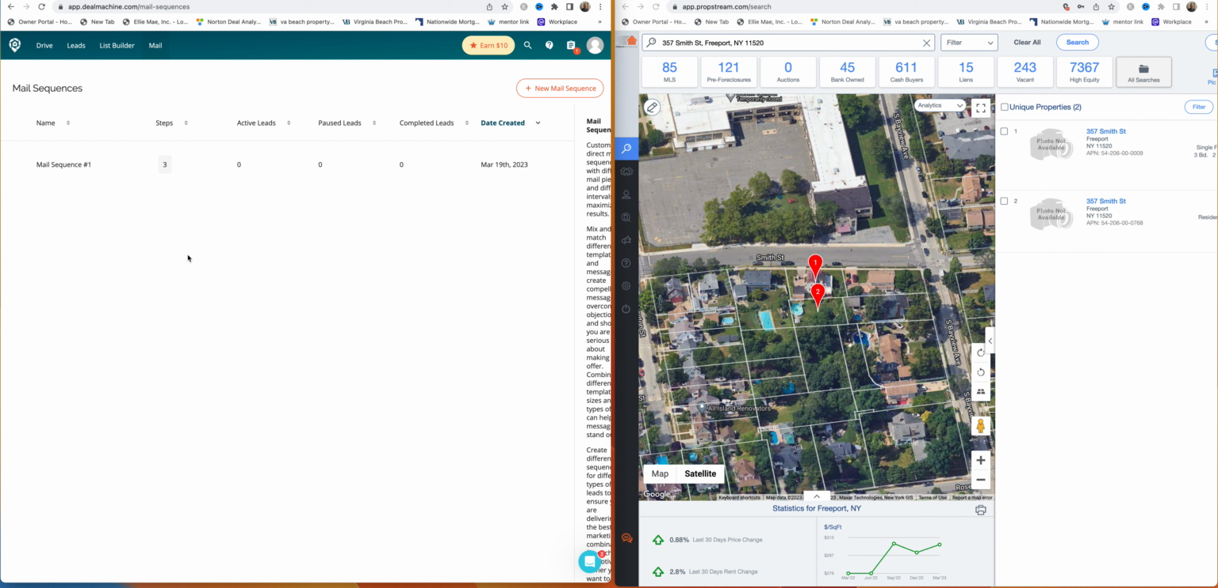For Dealmachine, you're getting the same comps. You're getting a great drive for dollars program. You're getting a super simple marketing and direct mail program, and you're getting all the same data. The PropStream is just a little bit easier to navigate, in my opinion. That might just be that I've had PropStream for a long time and Dealmachine for a little bit.